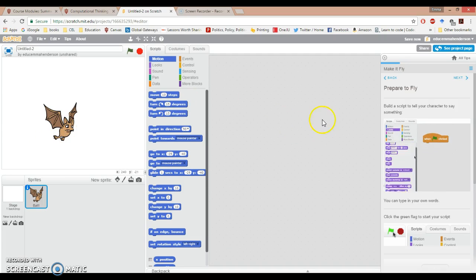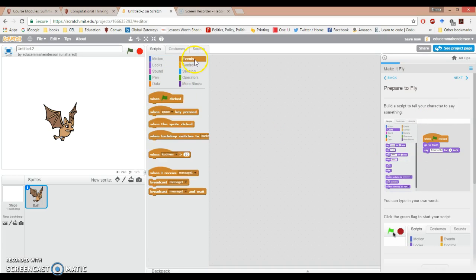Now that I've gone to the next page, there are two things I need to do. I need to get an event script and a look script. I'm going to go to events first, and I'm going to use this green flag. So that means that when I click the green flag, it's going to start whatever script I put underneath it.